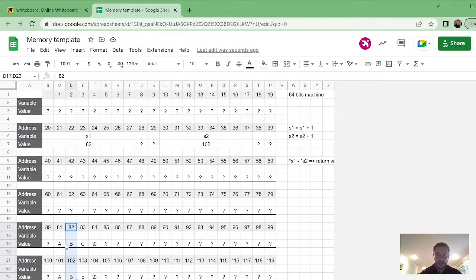B and B are the same. So we move S1 equals S1 plus 1, S2 equals S2 plus 1. We are at 83. Okay, so now it's 83 compared to whatever is at 103. They are the same character, so we move on to the next character, and those two characters at 84 and 104 are the same, but they are special, right? They are special because their ASCII code is 0, which marks the end of the string.